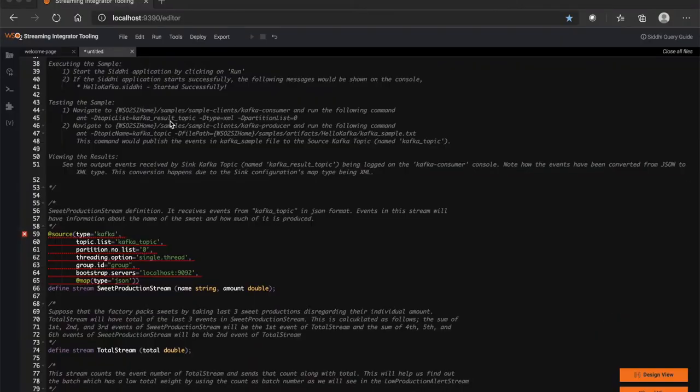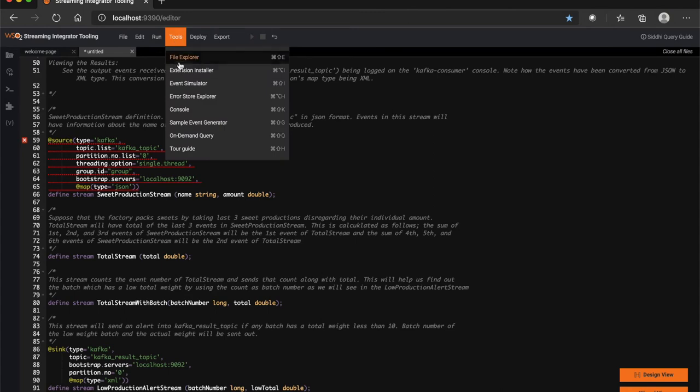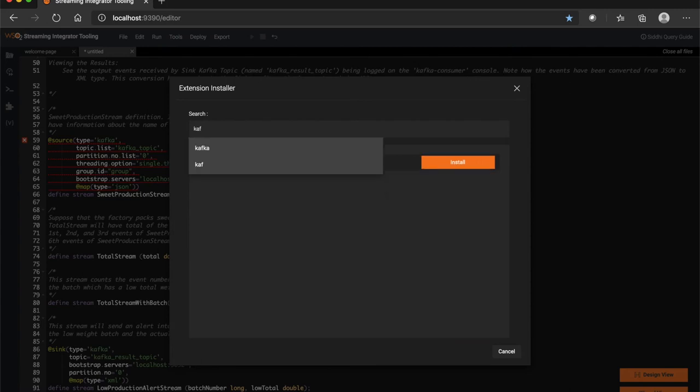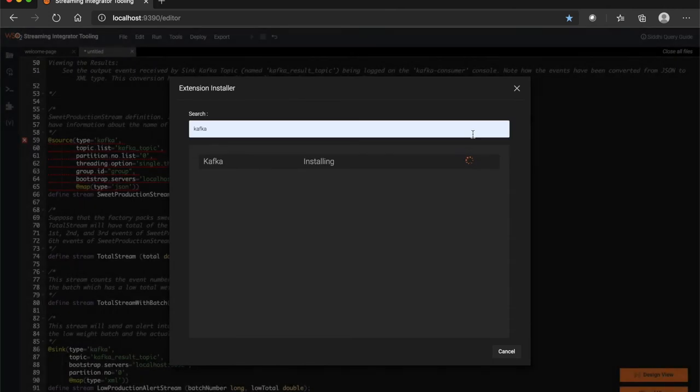In order to install these additional libraries, we can use an inbuilt tool called Extension Installer. As you can see, when I open the Kafka sample, there are errors shown here. This is because, as explained before, we are not bundling the required external libraries needed for Kafka. So without having the user download them manually and put them in the tooling pack, we have this new tool called Extension Installer where you can search for the corresponding extension and install it. So I can search Kafka and just click Install. Once it is done installing, it will mention that it is successfully installed and that you need to restart the editor.